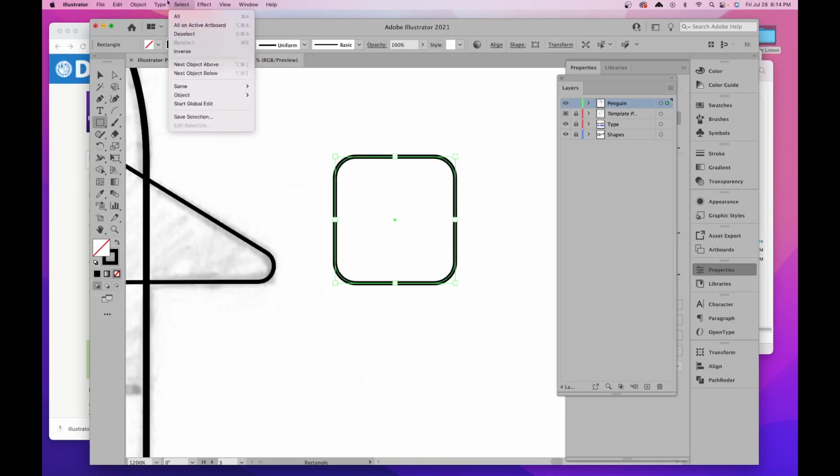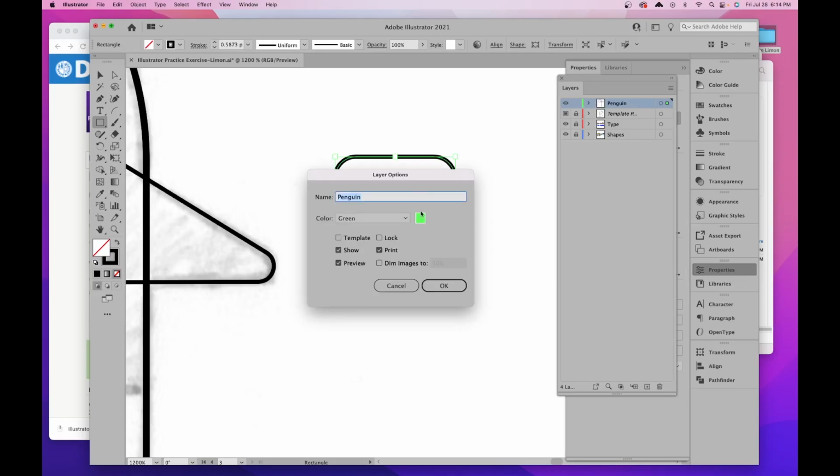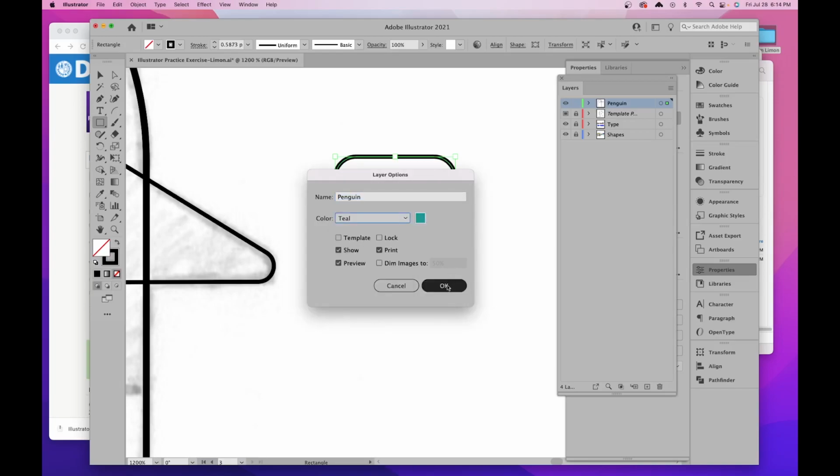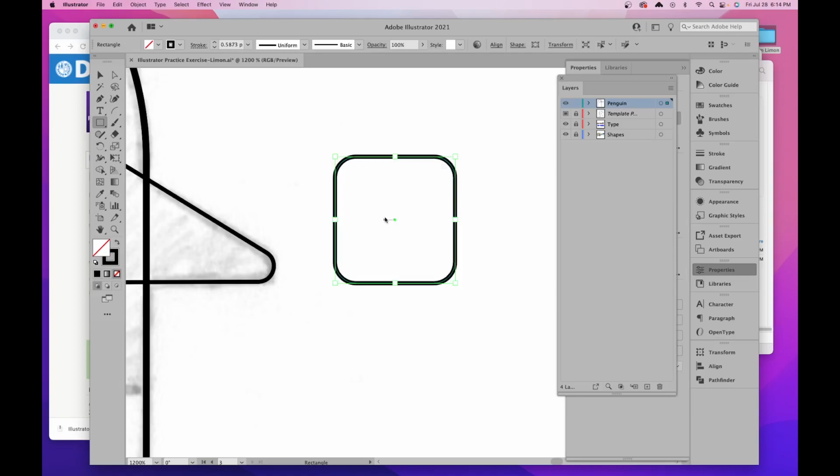And maybe that green is not the best to see on the screen, so let me double click on penguin. See how this is green? Double click on it. I'm going to change the color of this to teal. Click OK. And now that changed all of this to teal.